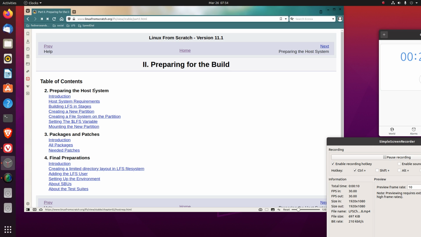Table of contents, chapter 2, preparing the host system. That'll include the introduction, host system requirements, building LFS in stages, creating a new partition, creating a file system on the partition, setting the LFS variable, and mounting the new partition. So it'll start getting interesting.